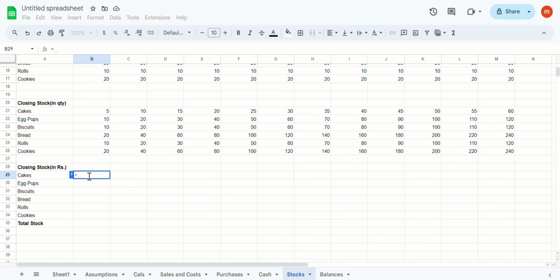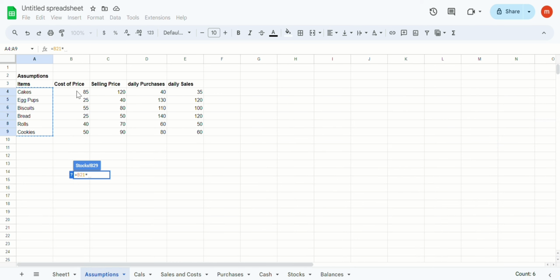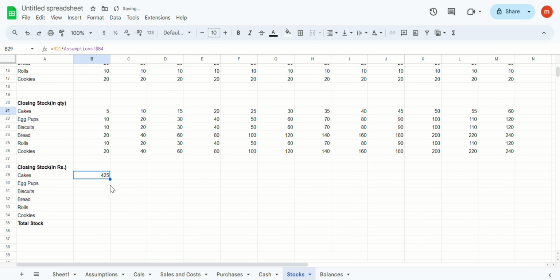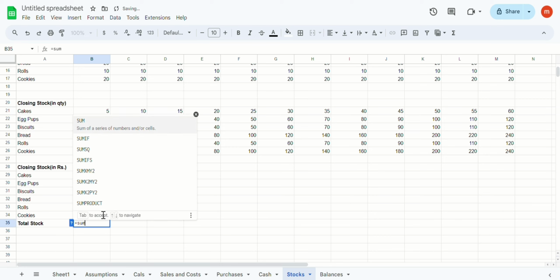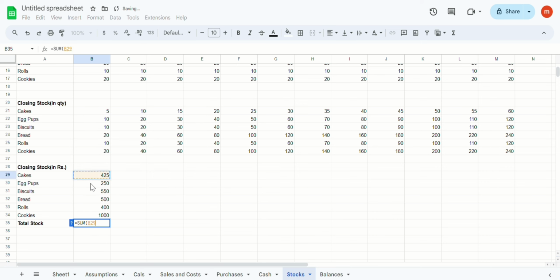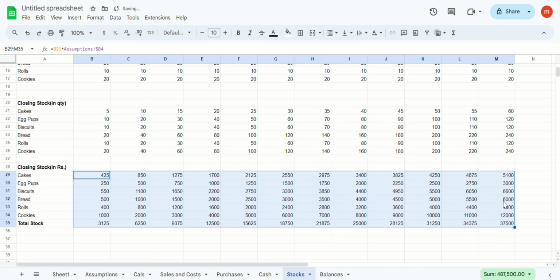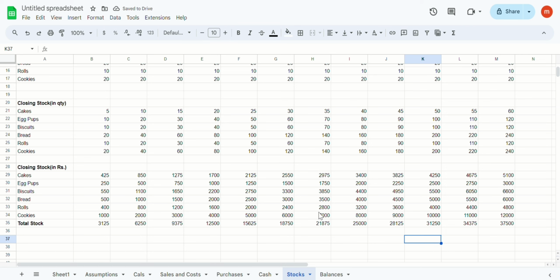equal to closing stock into assumptions, the cost price. Now give the dollar sign here and drag down. Now sum of total items for day one closing stock in rupees. Now similarly drag for 12 days, then it is the total stock.